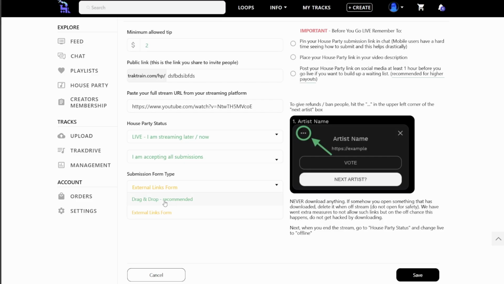The reason why we say it's recommended to only use Traktrain links is because we don't want someone to send something that will potentially get your YouTube channel banned because they're sending something that's inappropriate. However, we have taken precautions to try and limit as many issues as possible, but it's just really hard to prevent everything. So that's why we just have this recommended drag and drop feature.